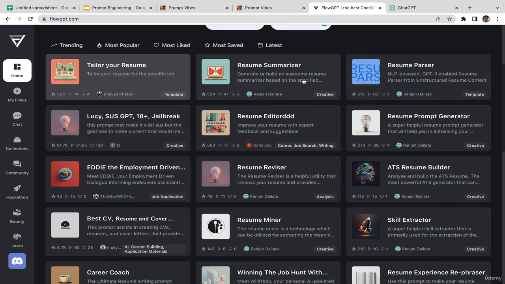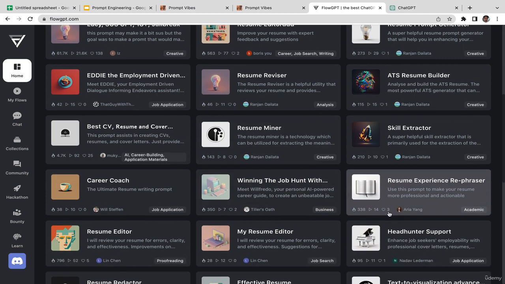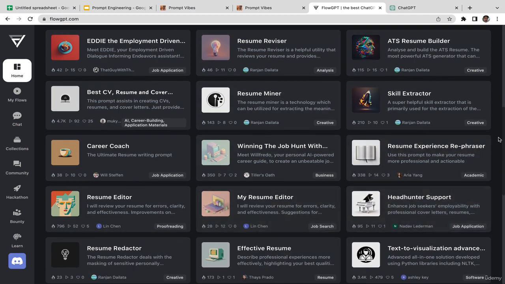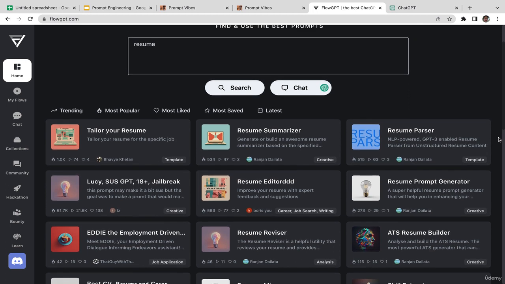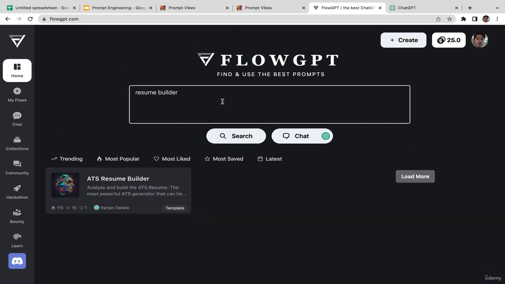You have tailor your resume, a resume summarizer. If you want to summarize someone else's resume, then you might want to utilize this prompt: resume editor, resume prompt generator. So I guess if you want to get the template for your resume, you can utilize that. Basic VN resume cover letter. What else? Resume editor. So there are many different resume prompts, right? So I'm just going to type in resume builder like this, or maybe resume generator, right? There are many of them.